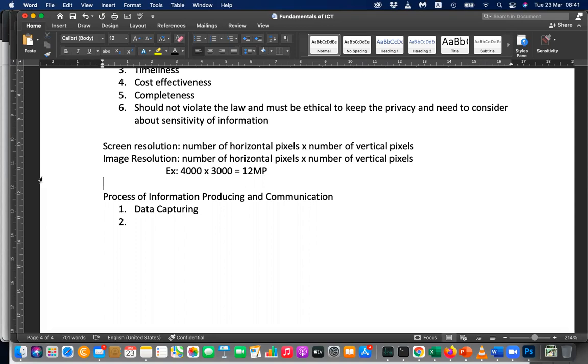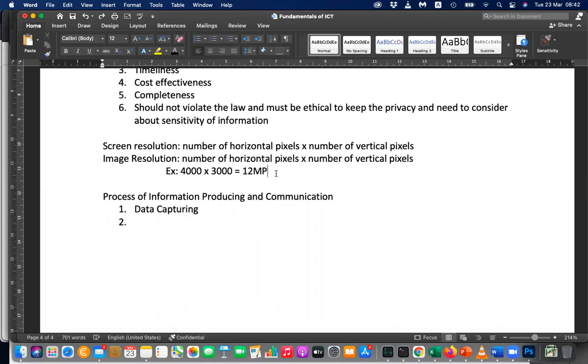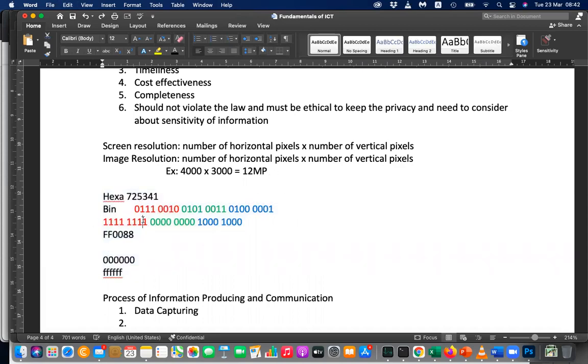You can see if you take this one, how many pixels? If you take this kind of image, 4,000 by 3,000, that is 12 million pixels. You have to assign numbers to all 12 million pixels. And if it is a hexa number, how many digits does it have? 1, 2, 3, 4, 5, 6, 7, 8, 9, 10, 11, 12, another 12, 24. So 12 million into 24.